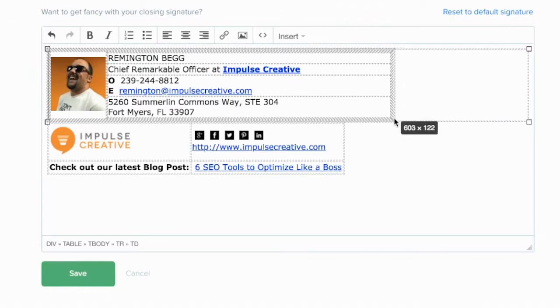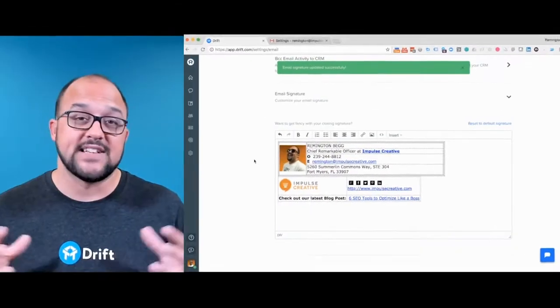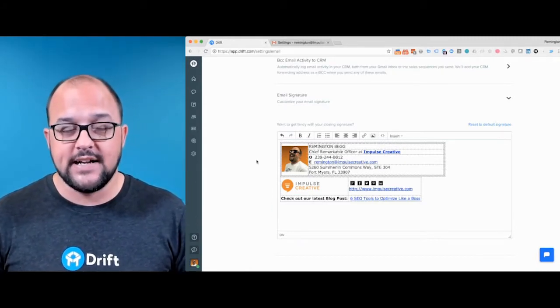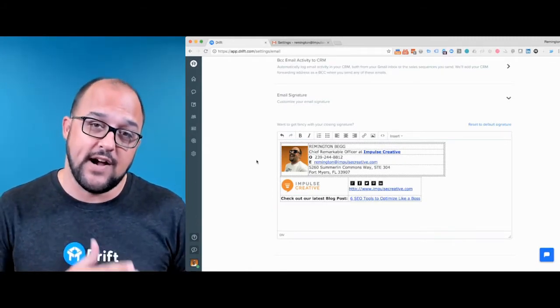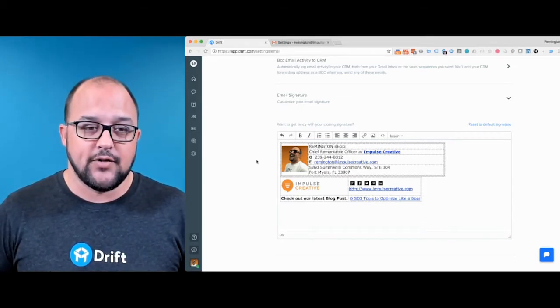Of course, this would also work with Outlook as well. You should be able to copy and paste that. And then all you have to do is press save. Upon pressing save, that's going to be in the bottom, and this would work for any merge tags that you use in any marketing sequences. And of course, it would work for any Drift for Sales email sequences that you send over.